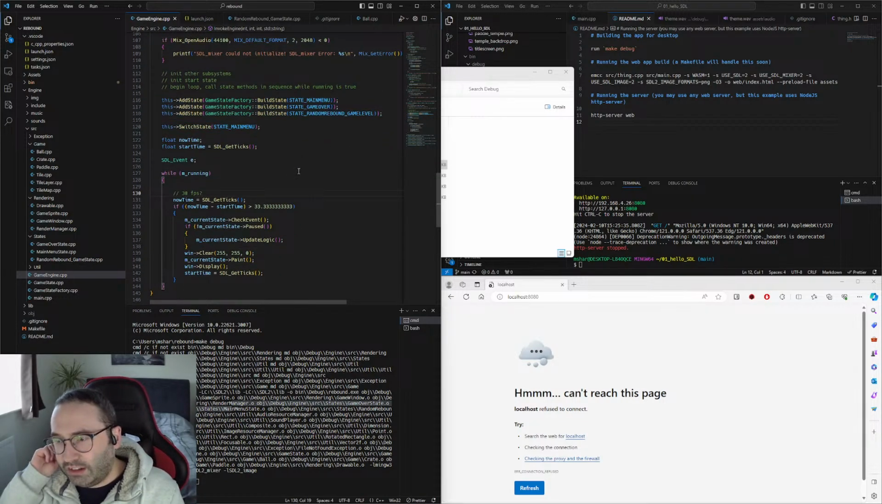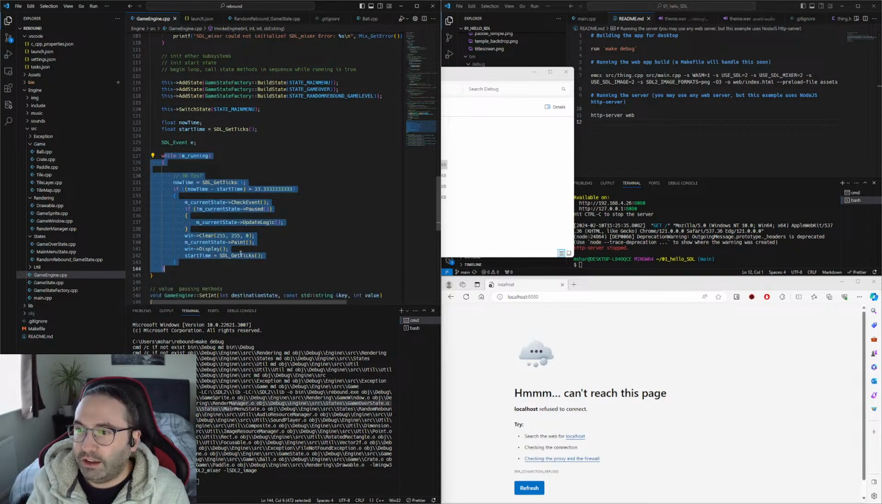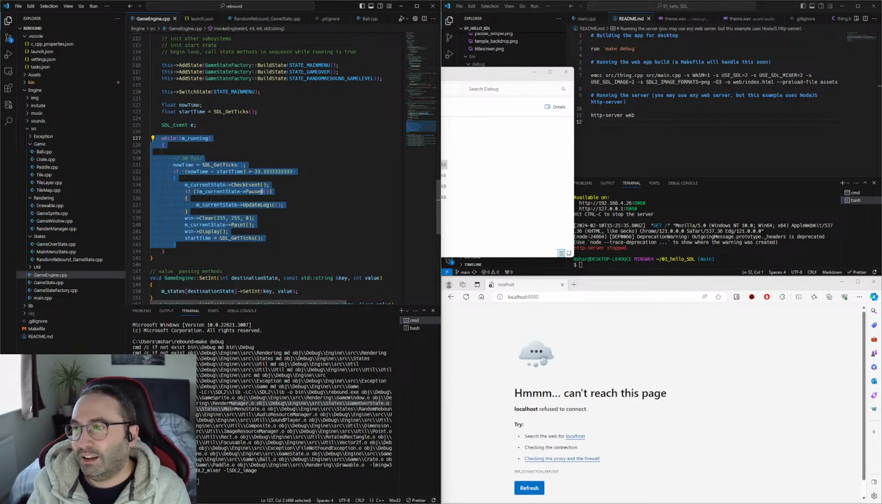One thing that was a little bit of a challenge was getting the game loop to work as I expected again, but that's all working now. It's just doing basic things like capping the frames and checking for user input.